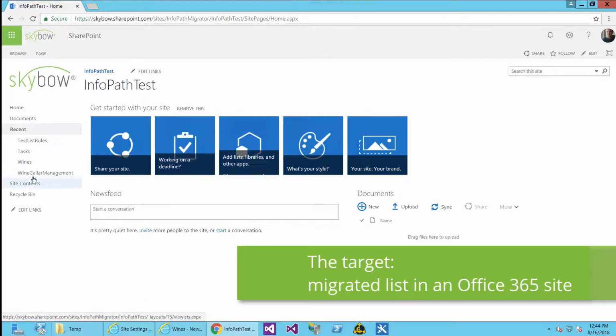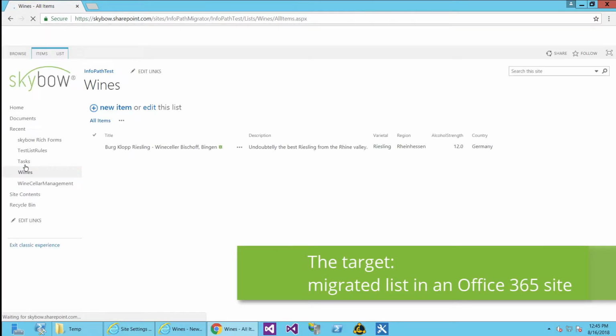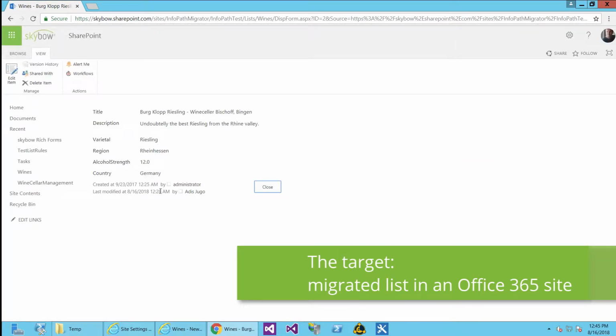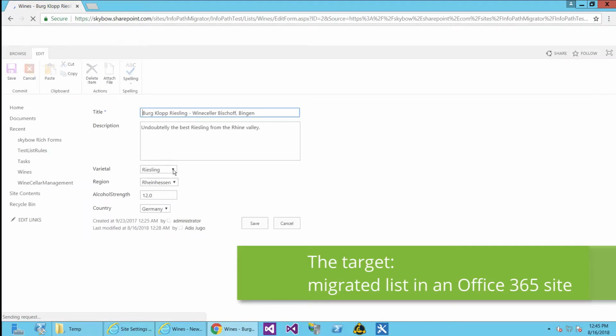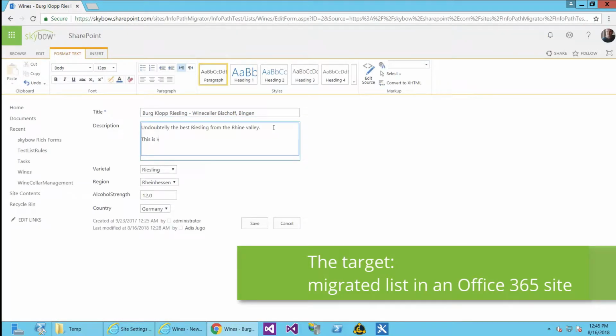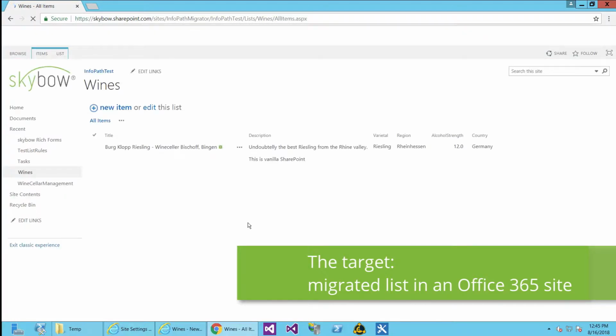And here's where we want things to wind up. This new list is created in an Office 365 site. And we've migrated the schema, we've migrated the contents, we have not migrated the form. You're looking at the normal SharePoint default list user interface. It's here we want a new skybow form.